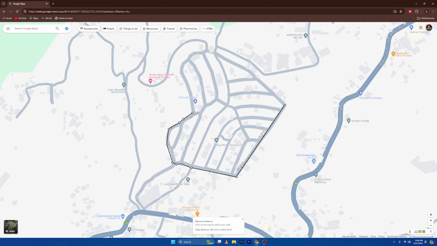To make this one quick, I'll just do an approximate area and click here, and you can see that the distance is adding up, right? Okay, and then if I click here, it completes the area, and you can see here below the total area and total distance. You got that? You have the area and the distance.